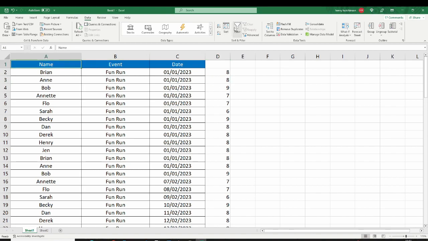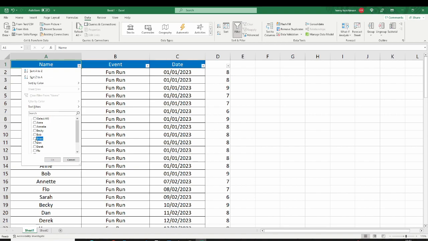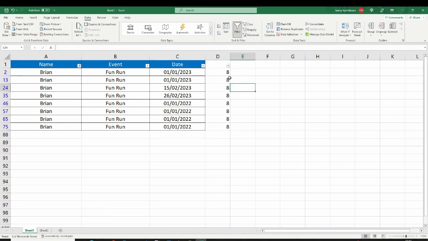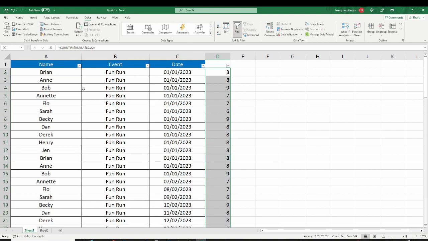What we don't want to do is look at Brian and get confused that he may have run 64 times by summing up all of these values. Because Brian appears 8 times in the list, Brian's name is going to be here 8 times. So it's much better to use a Countif against a distinct list of names.